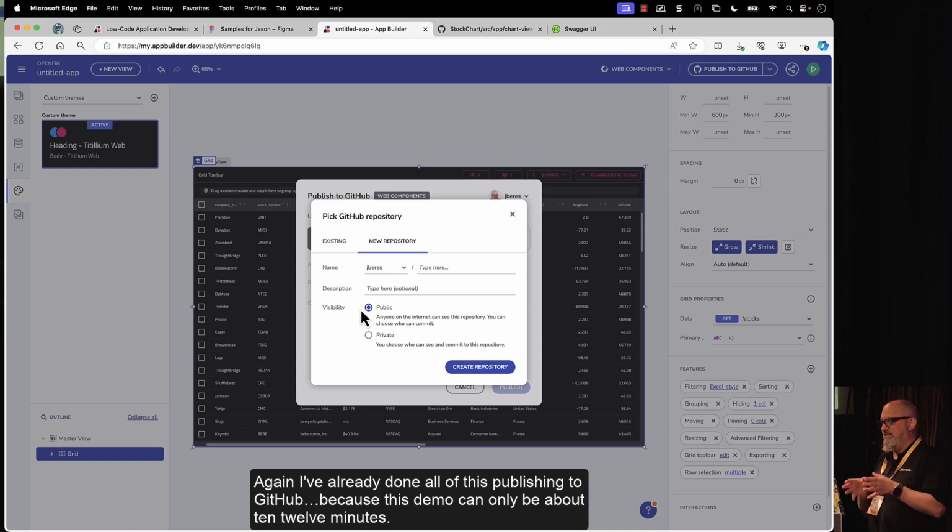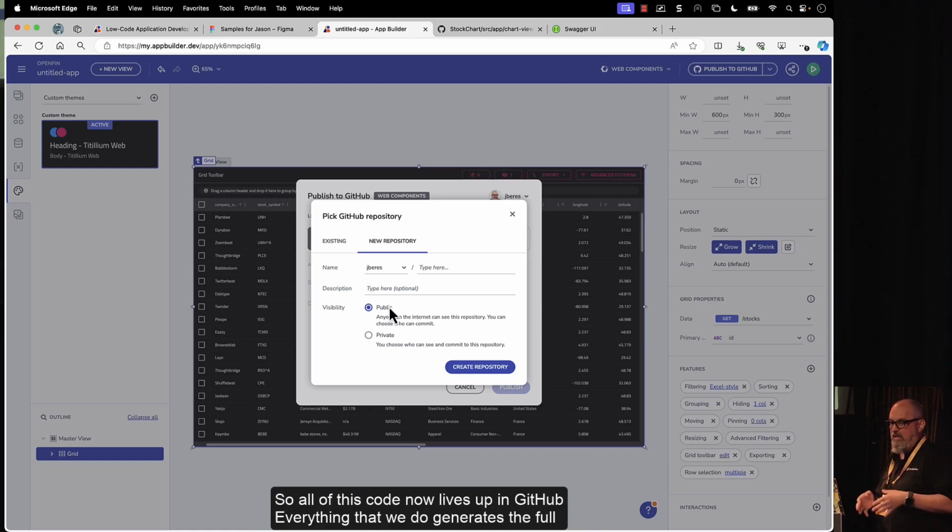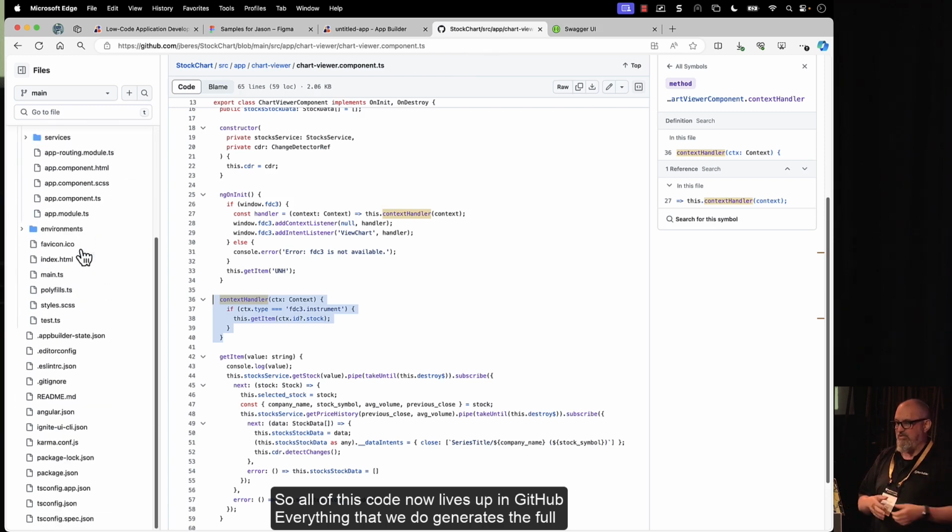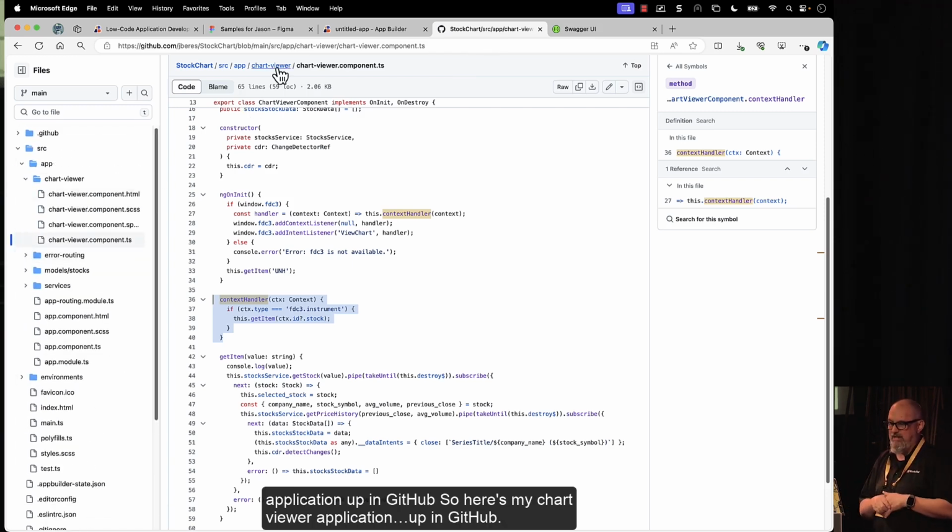So in order for me now to get this into a dev environment, I can either download a zip file or publish it to GitHub. I, of course, publish it to GitHub. This is what it looks like in GitHub.